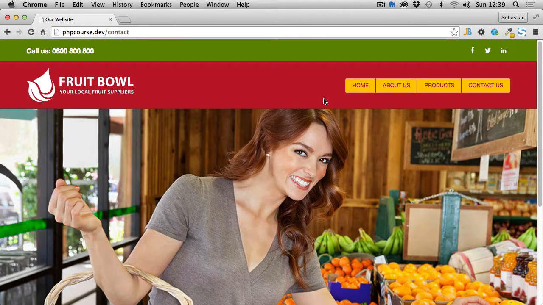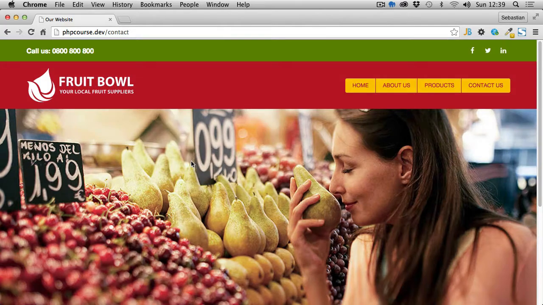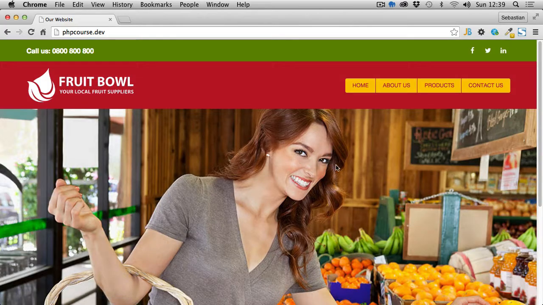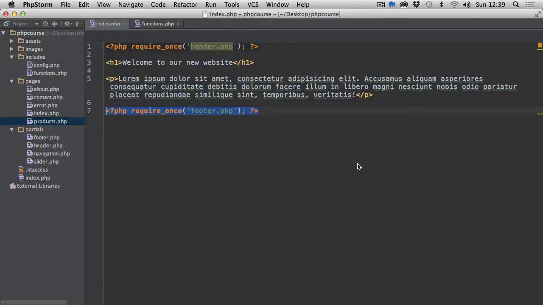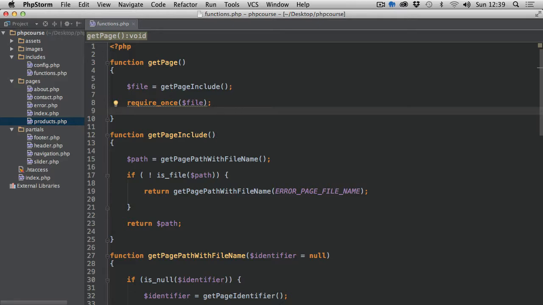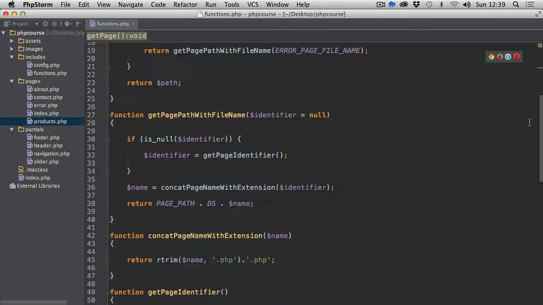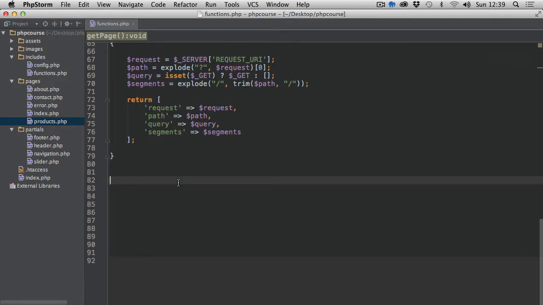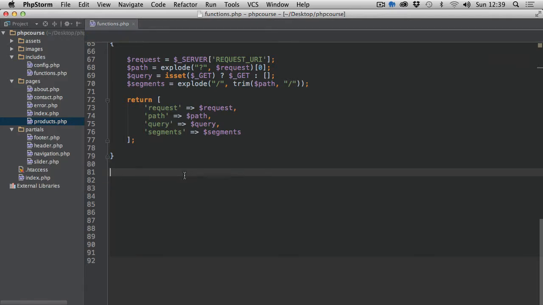Okay, now a few things. Obviously, this slideshow should only show on the home page. So let's try and sort this one out first. If we go back to the editor, the first thing we can do is close this index.php because we're not going to be making any more changes here. Let's go to our functions.php. If I scroll right to the bottom, the first thing I'm going to do is create a new function. This function will be called isHome, and it will return Boolean true or false based on whether the current page that we are on is actually our home page.